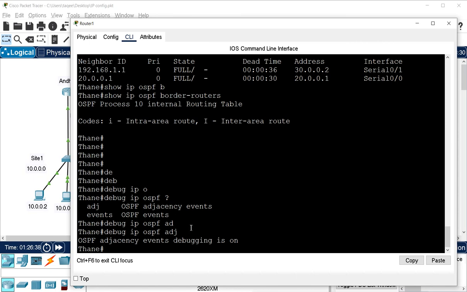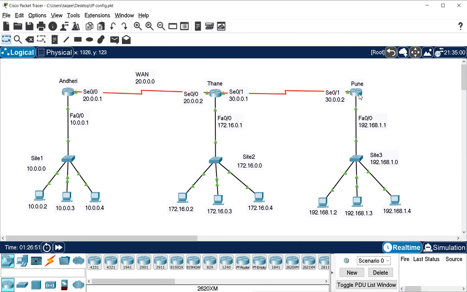Now if I enable the adjacency debugging, it will show you the messages when the routers do the adjacency. They have already done the adjacency, and the router IDs are already fixed, so it is not doing any adjacency now. Now I will reload the OSPF process on this Pune router.